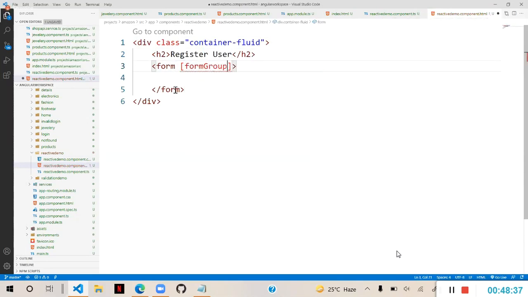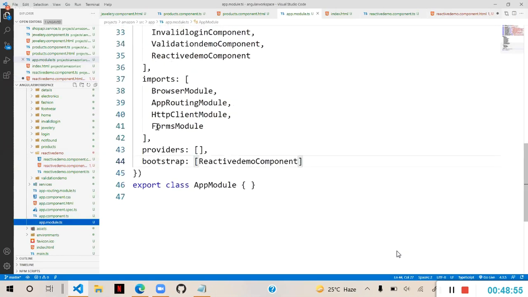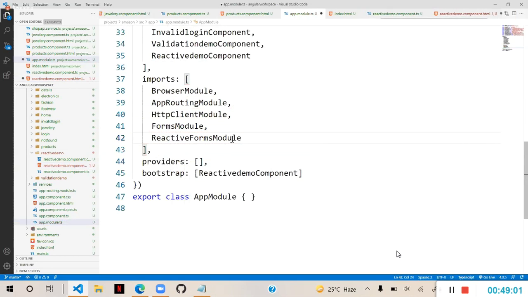And this form group property should be FRM register. But why is this form group not available? Because in the app module, we have to import the reactive forms module also. We already have the forms module, but that is for general template-driven forms. For reactive forms, we need the reactive forms module.